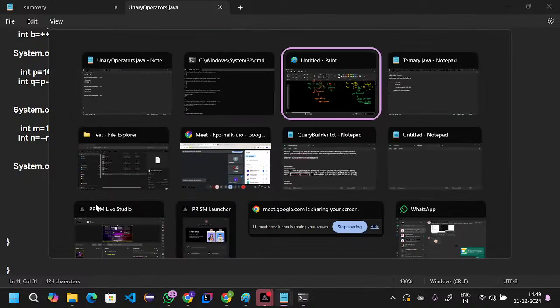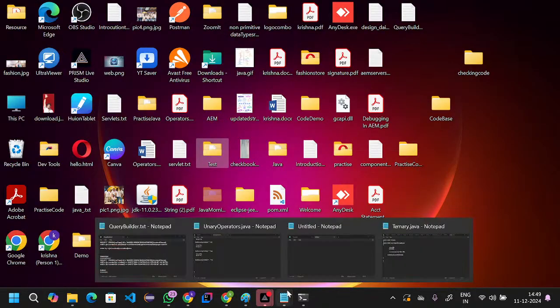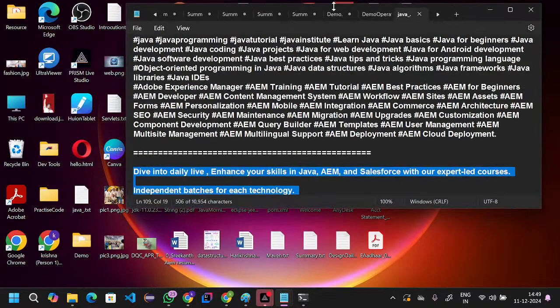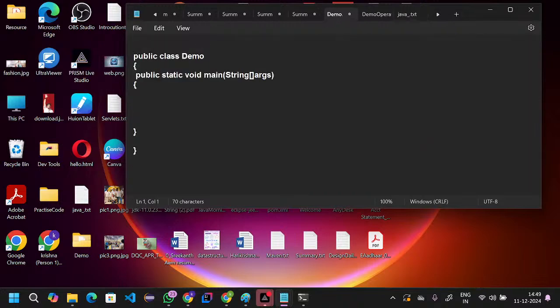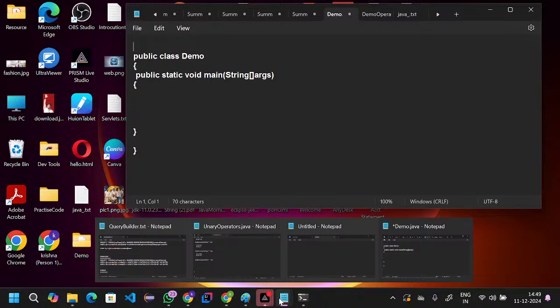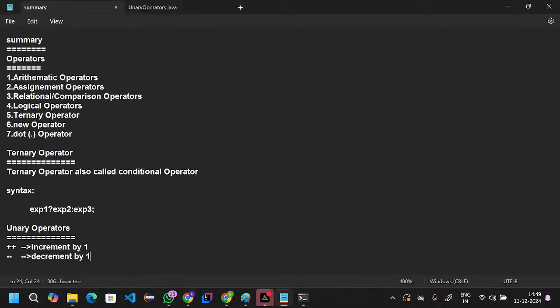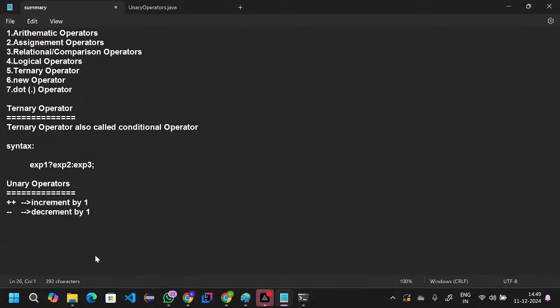Next, the two operators we have are the new operator and the dot operator. So we'll go ahead with the dot operator. The dot operator is used to access the class members.